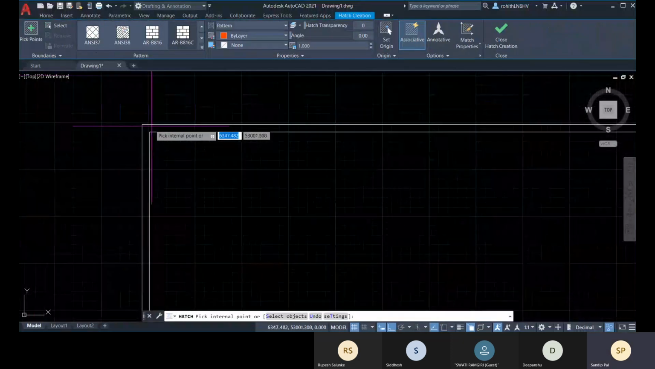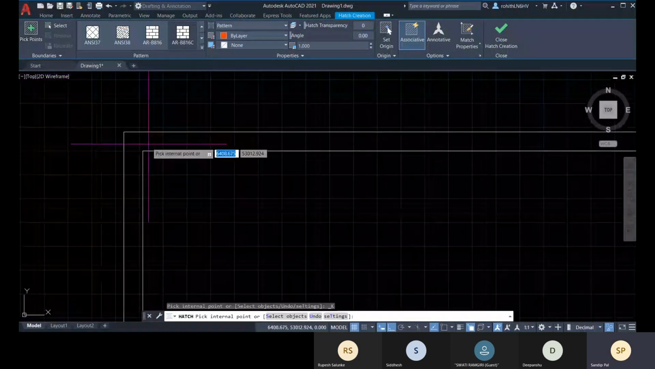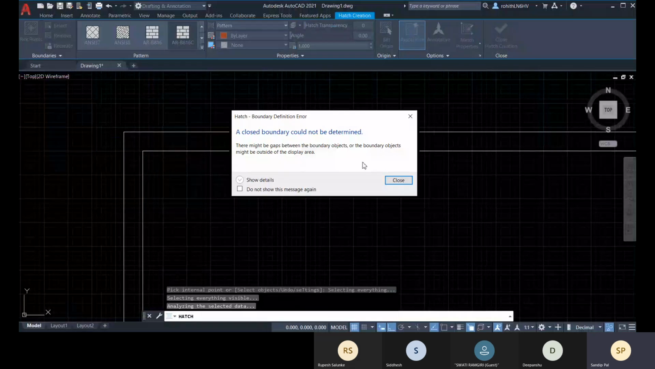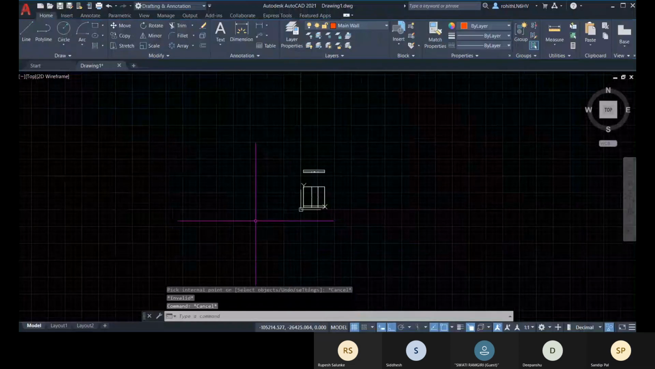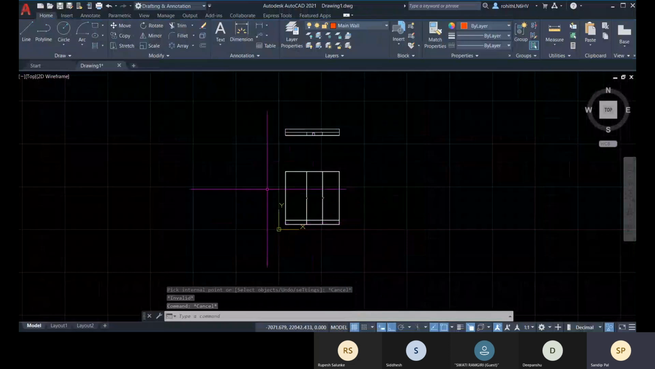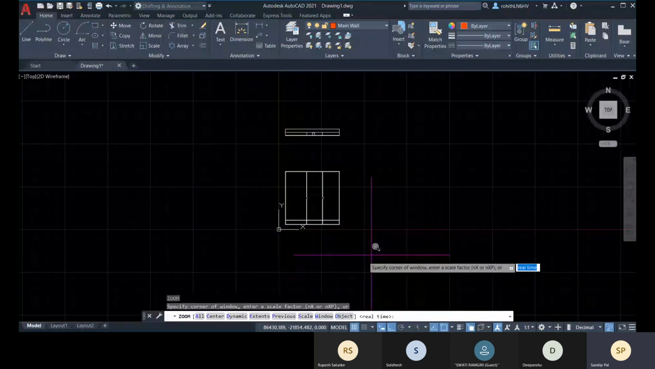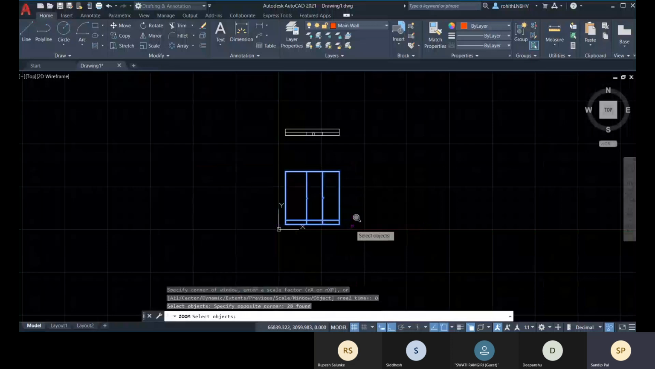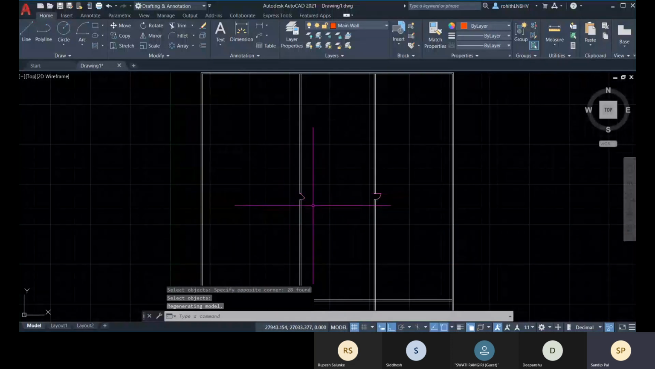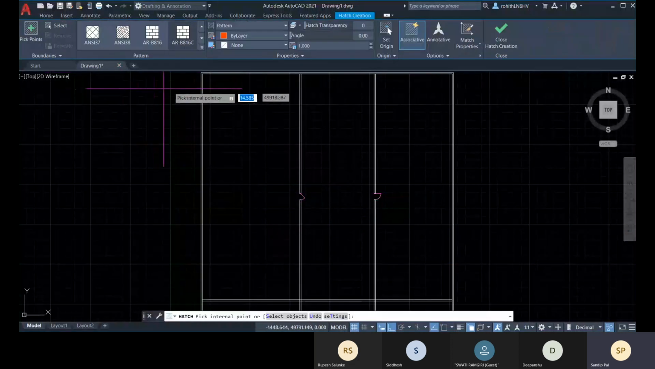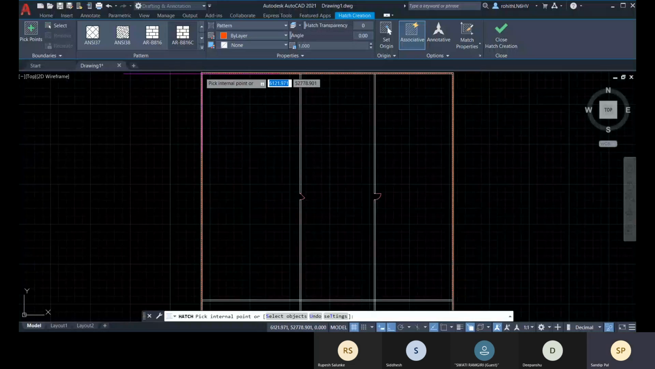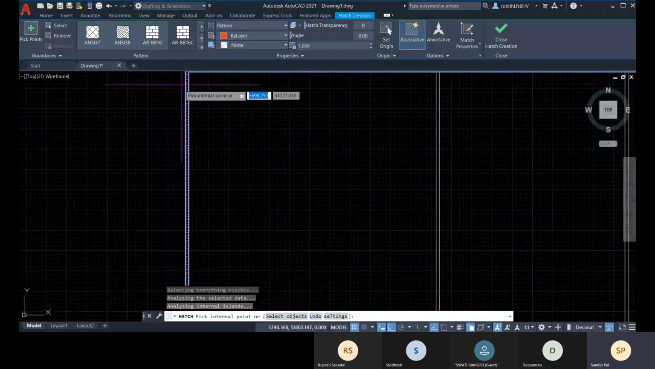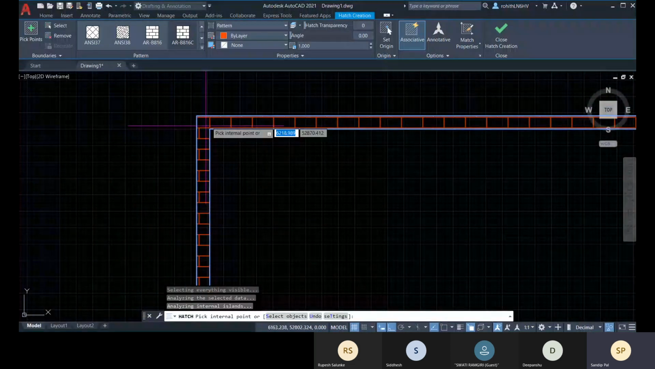So let's go for hatch and choose pick point and pick this point. Let me just zoom this within the screen so that Z enter and select these objects, enter. This is zoomed right now and let's go for this. Yeah, right now it is placed within this. You can see this pattern is placed right now.